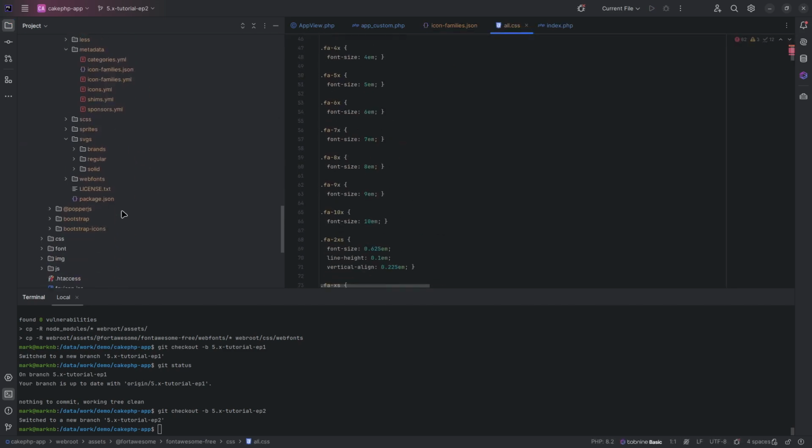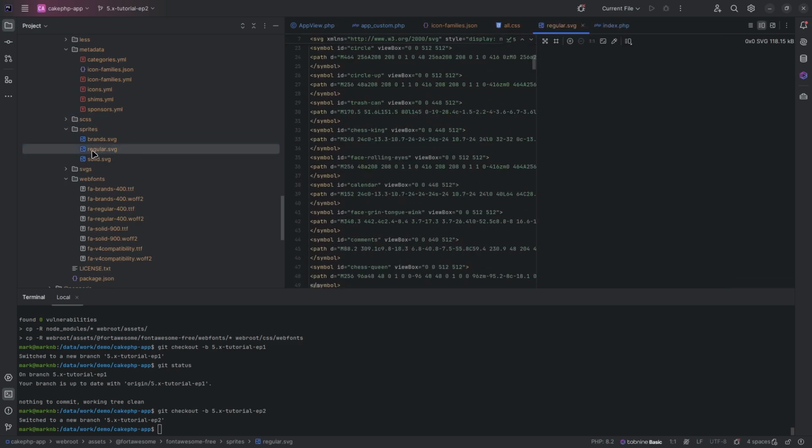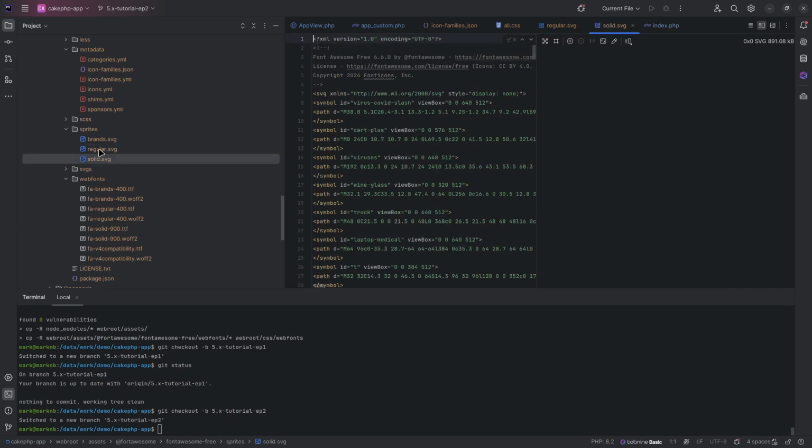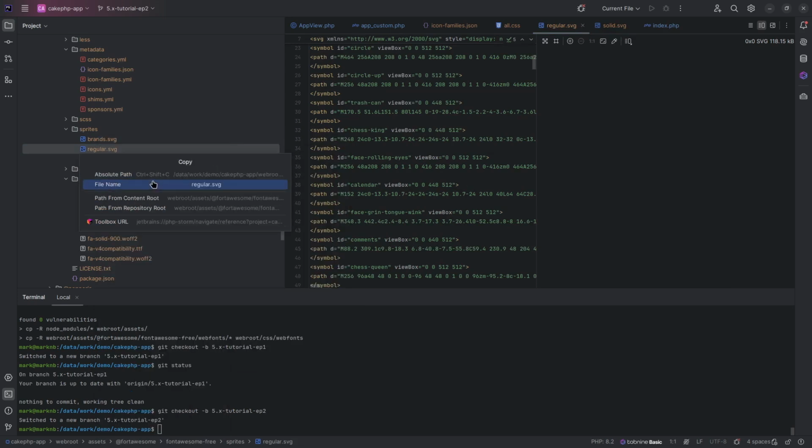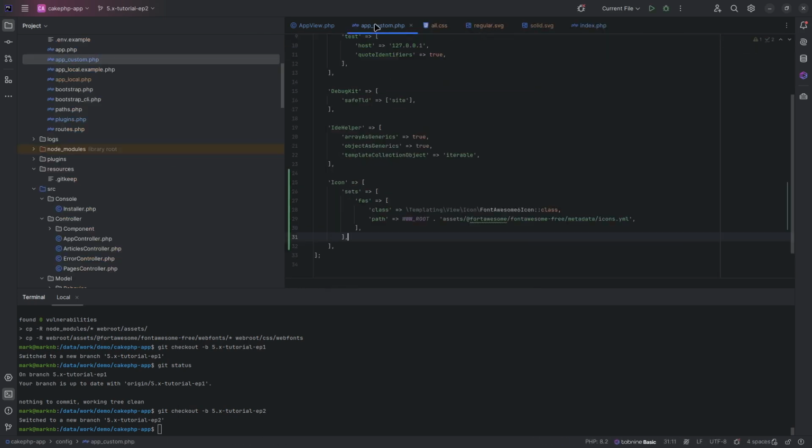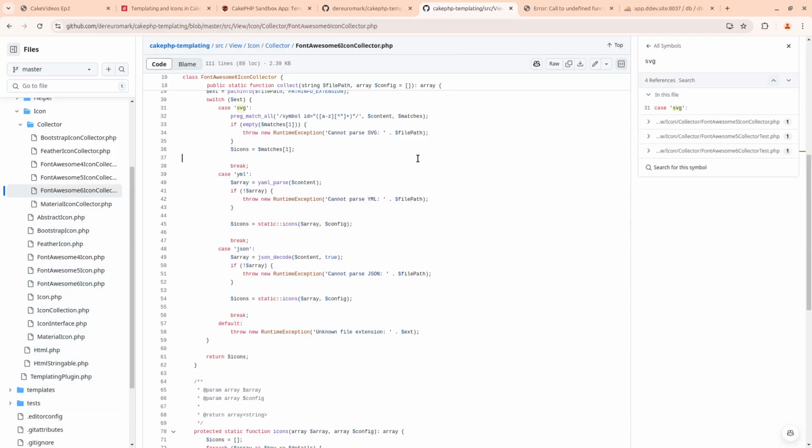Okay, so the all CSS. Aha, sprites. Maybe the sprites on regular, that could work. So it depends on what kind of font we're also using. Is it the regular, is it the bold? So that you have the correct icons parsed. It should auto switch based on the extension. So if it works, it will work.